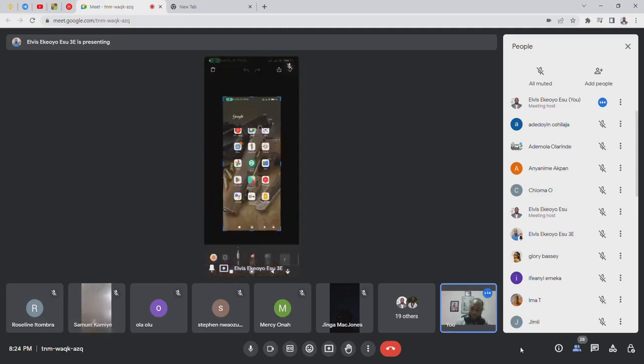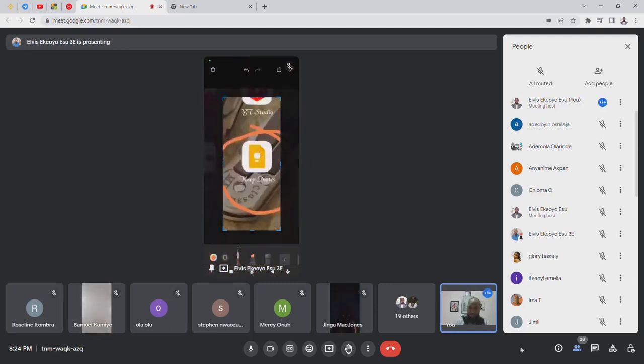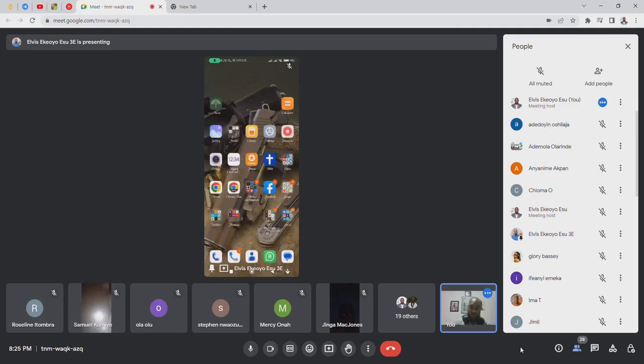Okay, for those just joining us, this is the app, Keep Notes. It's a Google application. Download it on your phone and use it to store very important things, just like I've shown.